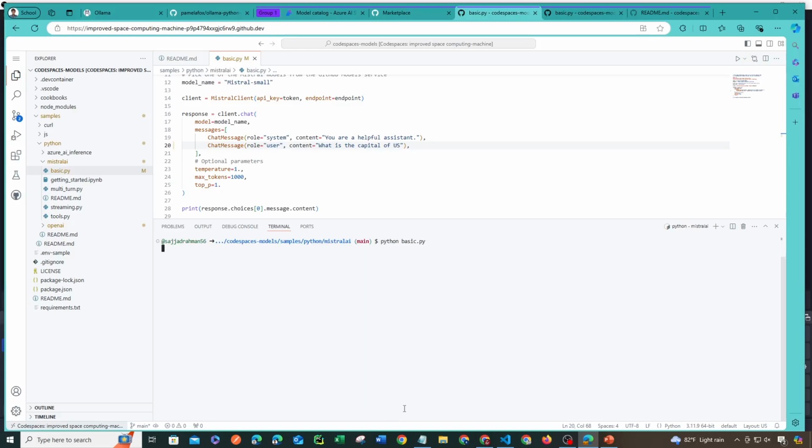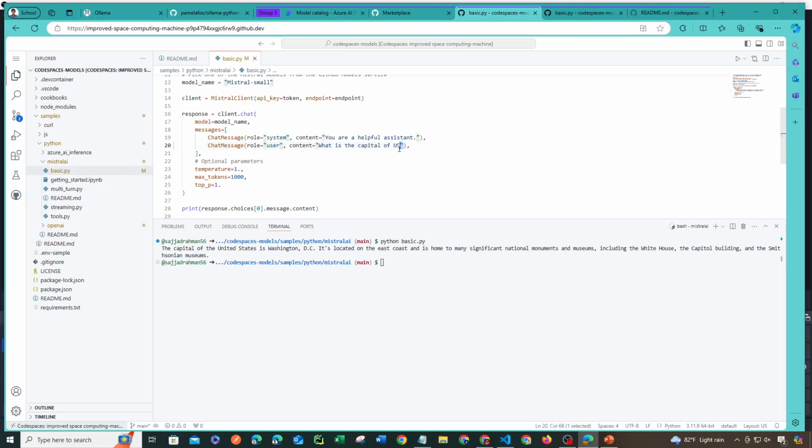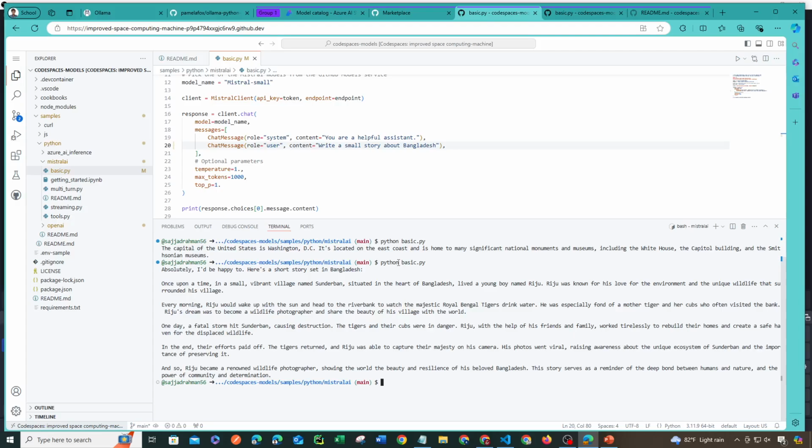So if I run this, I hope the answer will be yes. Can I pass another prompt here? Yes, definitely. Like, write a small story about Bangladesh. Let's see what it returns. We are not doing any type of fine tuning here. I am just showing you how we can use the GPT model through the GitHub Models catalog.